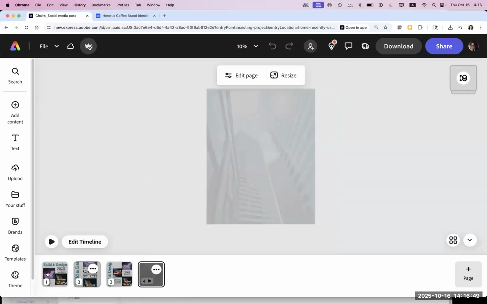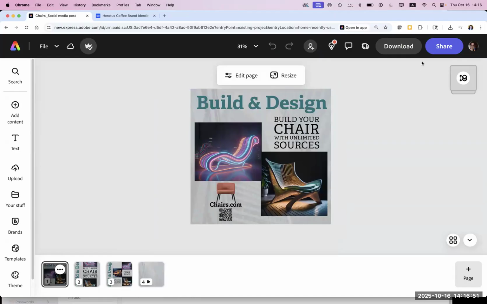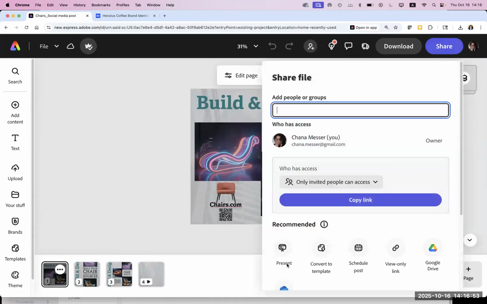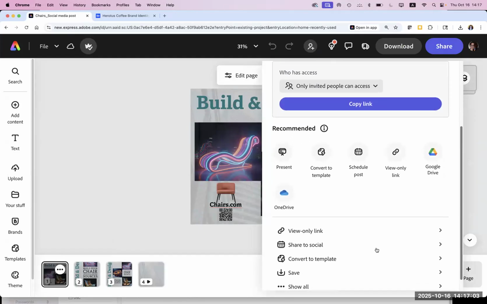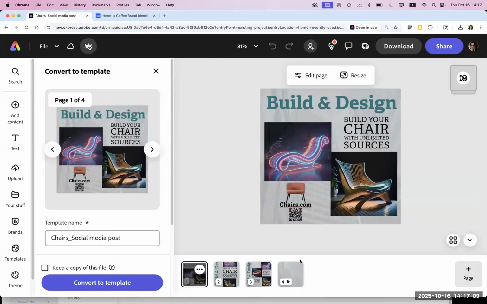I can also go back here to this area and I can share. And then I can present it. I can say schedule a post. I can go to the Google Drive, and I can also go back here and share to social media, convert to template. So what does it mean, convert to template?